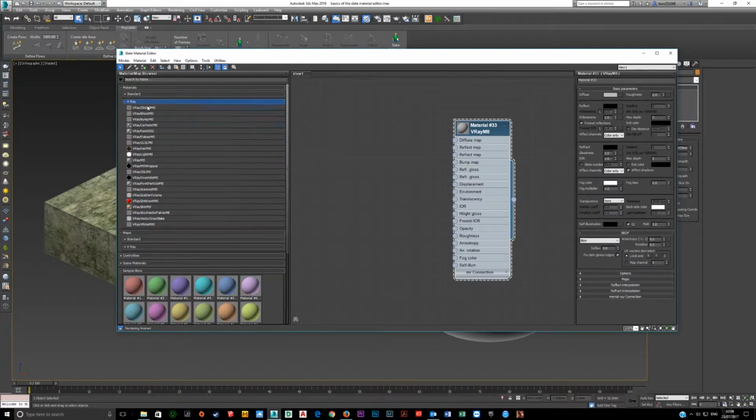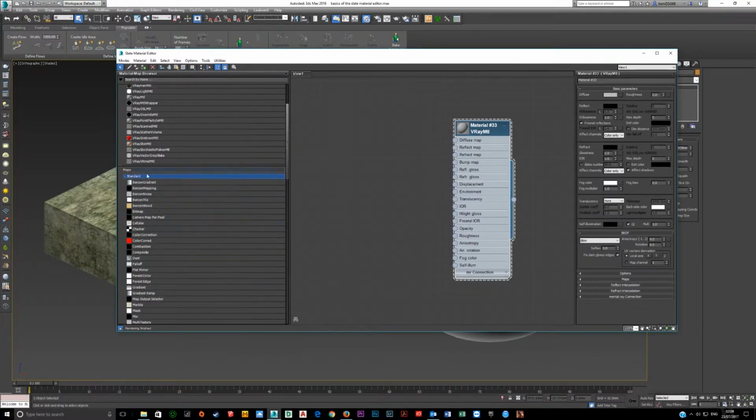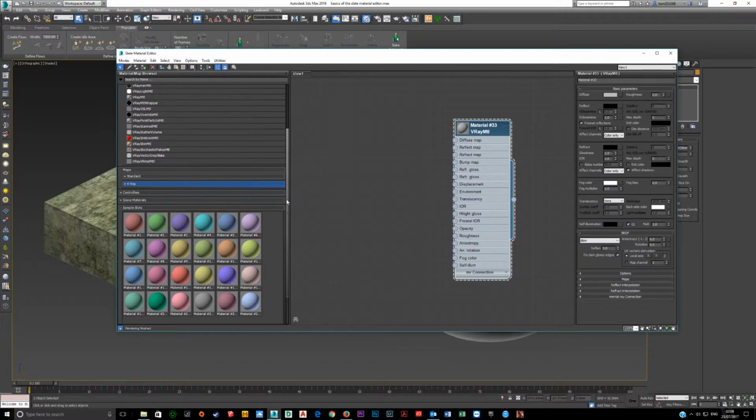So yeah, I'll click, open it up, drag what I want, and then I'll generally leave it open. Normally I'll have V-Ray open here, and then maps I'll be using a mix of V-Ray and standard. But that's how that works.